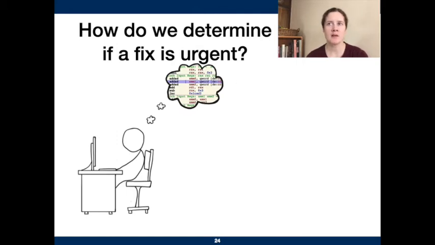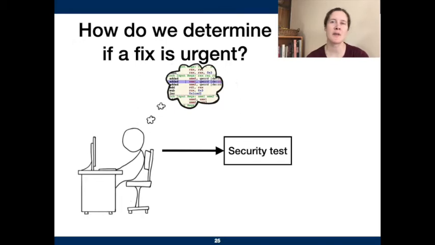Well, mostly by an expert engineer sitting and thinking about it and trying things. Some of my co-authors on this paper have decades of experience working on the Linux kernel and on Xen, and they really are true experts. And as part of determining if a fix is urgent, these experts will construct security tests, which are essentially a set of test inputs that will trigger the vulnerability from a test harness.